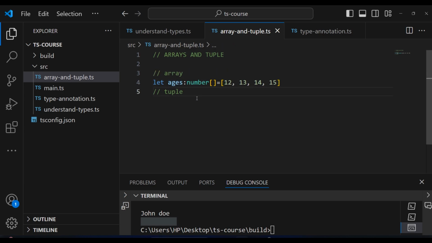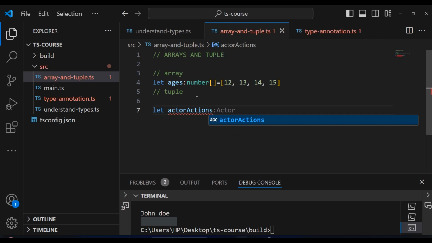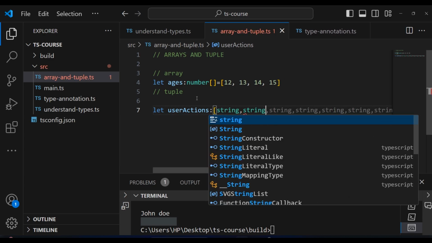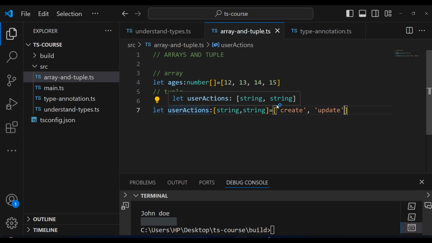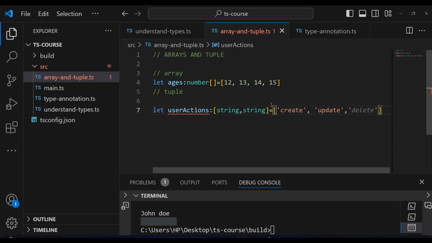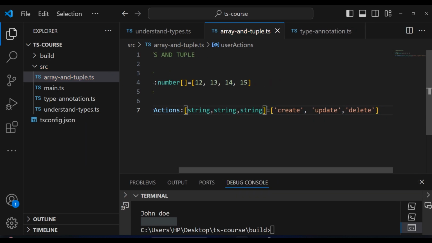As I said, you can see right here, we're going to say let user actions, and then I'm going to say it is going to be an array which is going to contain only two values. The first item is going to be a string, and the second item is going to be a string. Create and update. These are user actions. It is a tuple. If you try to add another action beyond this specified item, we are going to get an error. If we add delete, we are getting an error. But if we say it is going to have a third item, it is going to be a string, no error.